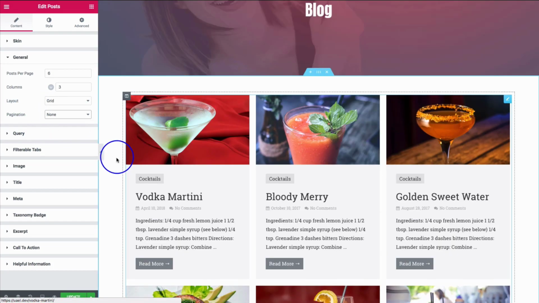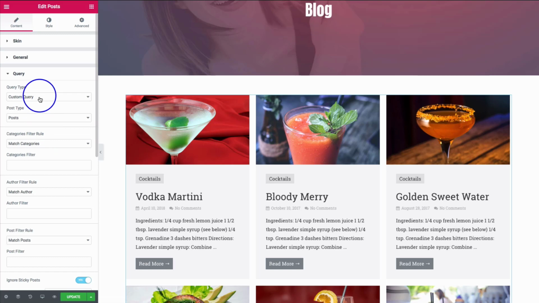For our query, we have different options for this. We have two options, and right now it's defaulted to custom query because this allows us to choose which post type we want to do. So if we have posts, pages, or if you have a custom post type enabled with Toolset or Custom Post Type UI, you can go ahead and select those from this drop down as well.